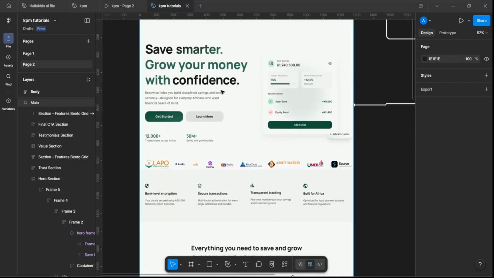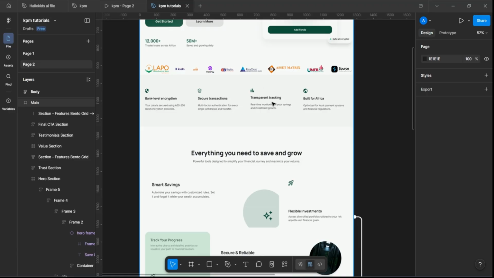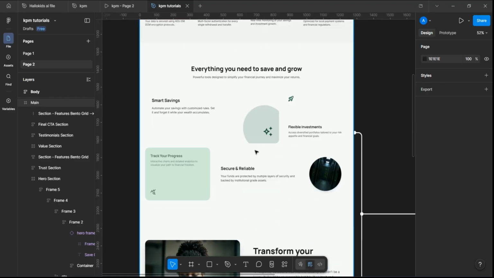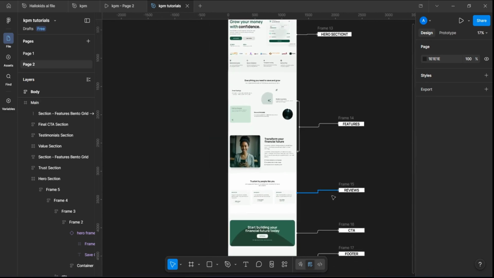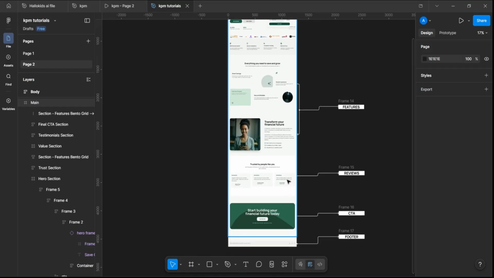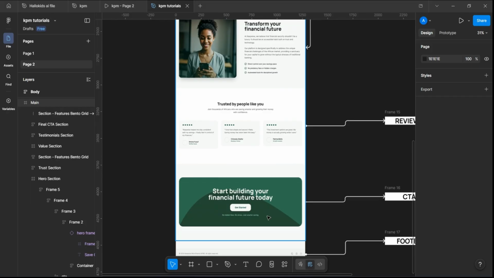The hero section tells you what you should expect. The feature section tells you what the thing does, the features of it. Then we have the review section, what other people that have used it are saying about it. And then we have the CTA, which now tells you, okay, take action. What you want them to do is what you put in the CTA section. So this is the CTA section.